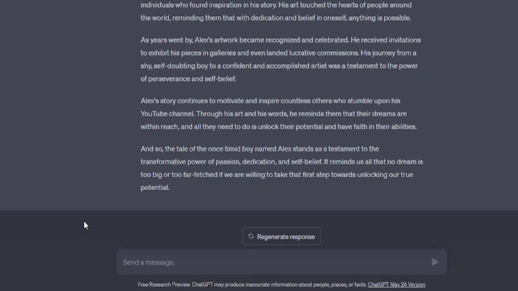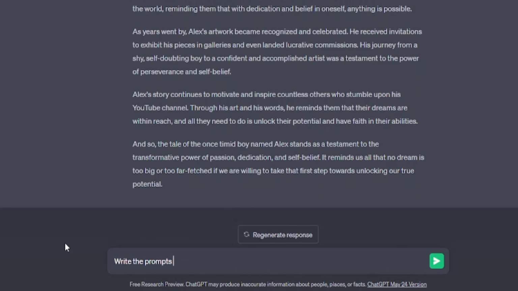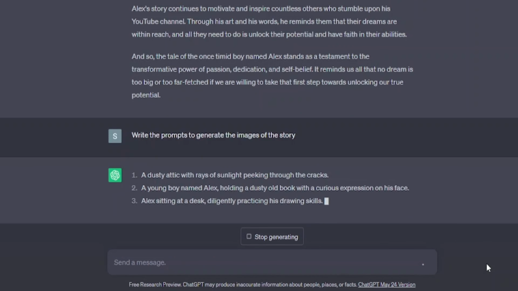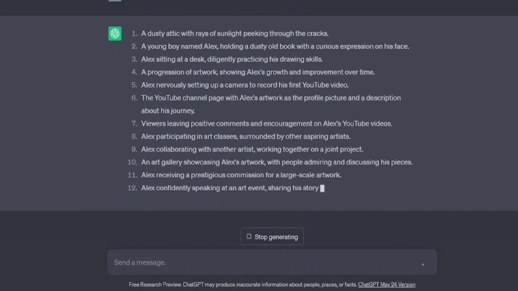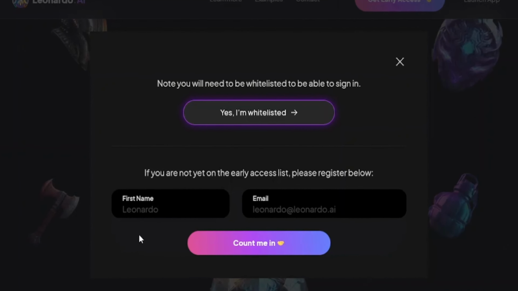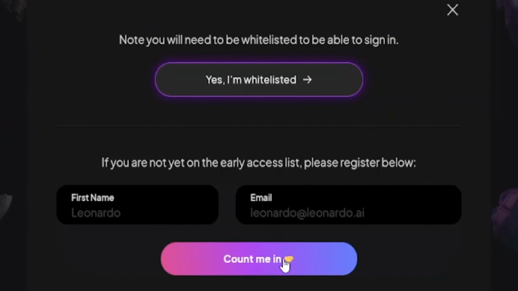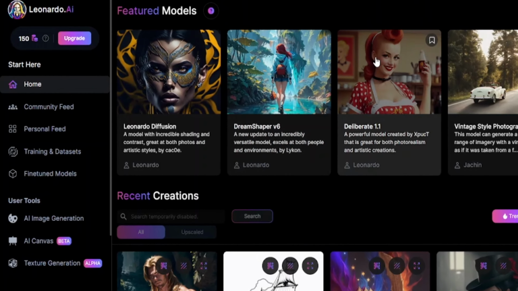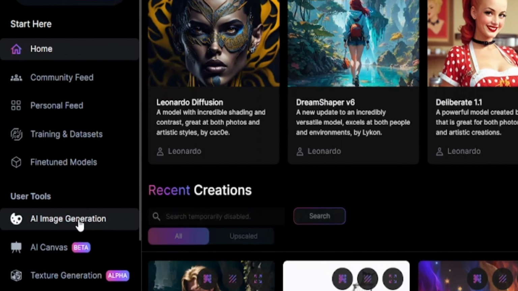Now we have a story, but we also need images to make our video interesting. We will use Leonardo AI to generate our images. Type here: write the prompts to generate the images of the story. Then, come to Leonardo AI and sign up here for free. After that, you come to this type of page and click here on AI image generation.